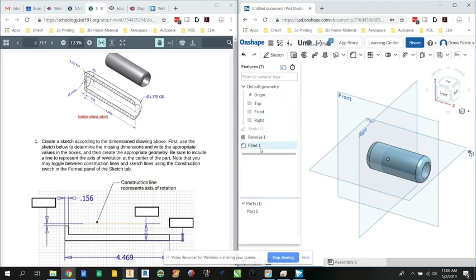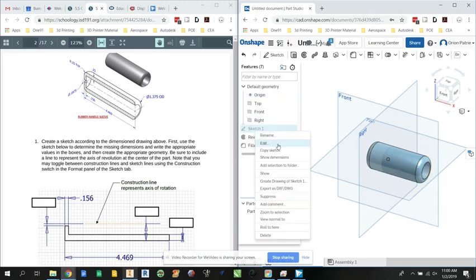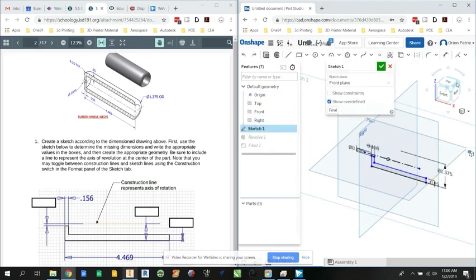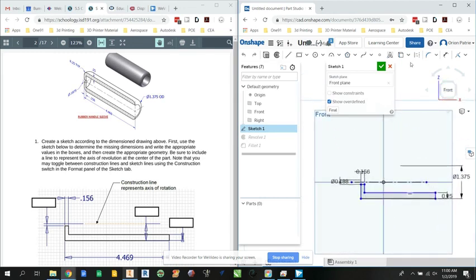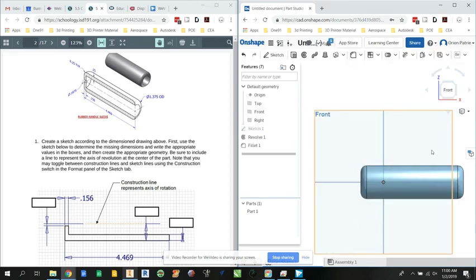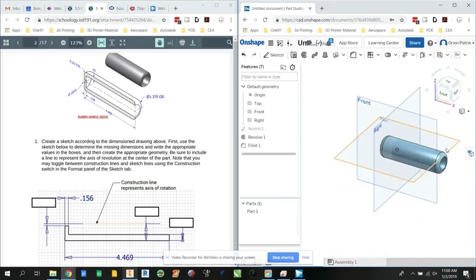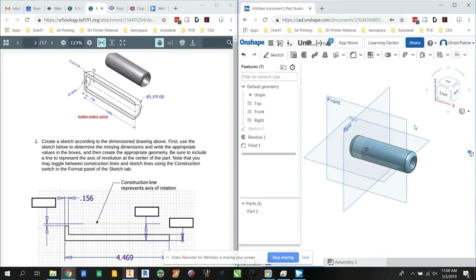Okay. Oh, one thing I did forget. I forgot the length. So I'll just right click on the sketch, go edit, and I'll click this one, and it is 4.469. All right. And then there we are. So that's the revolve.